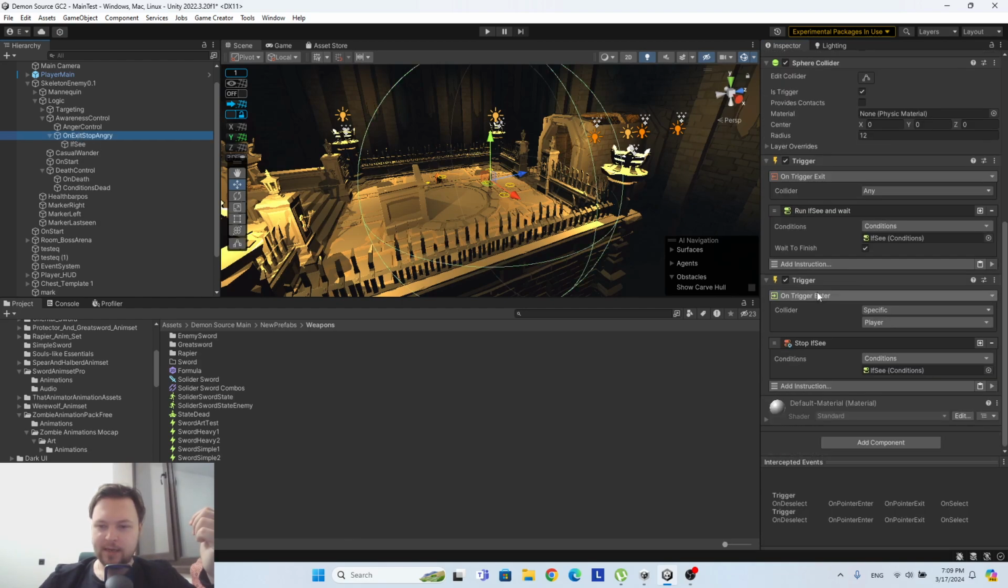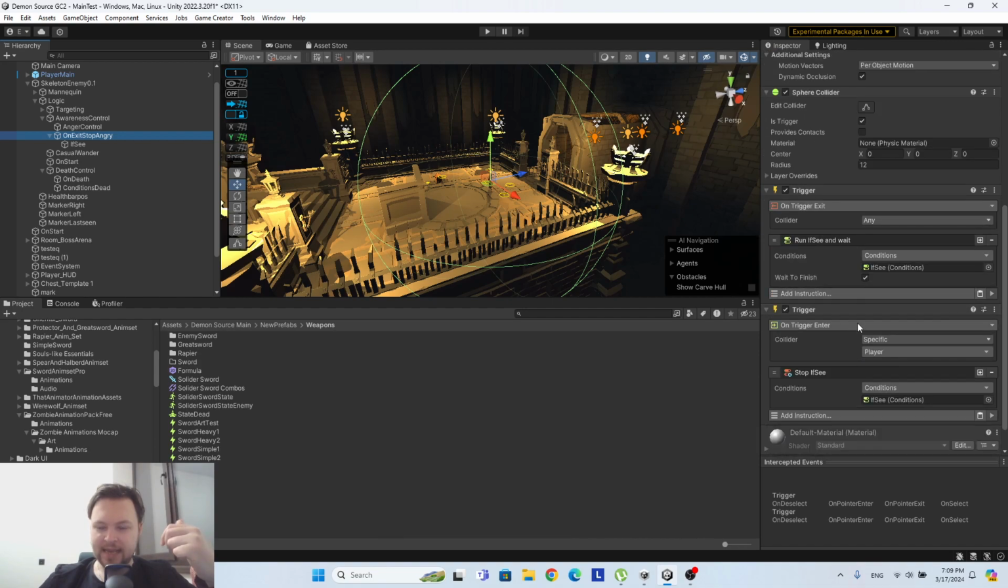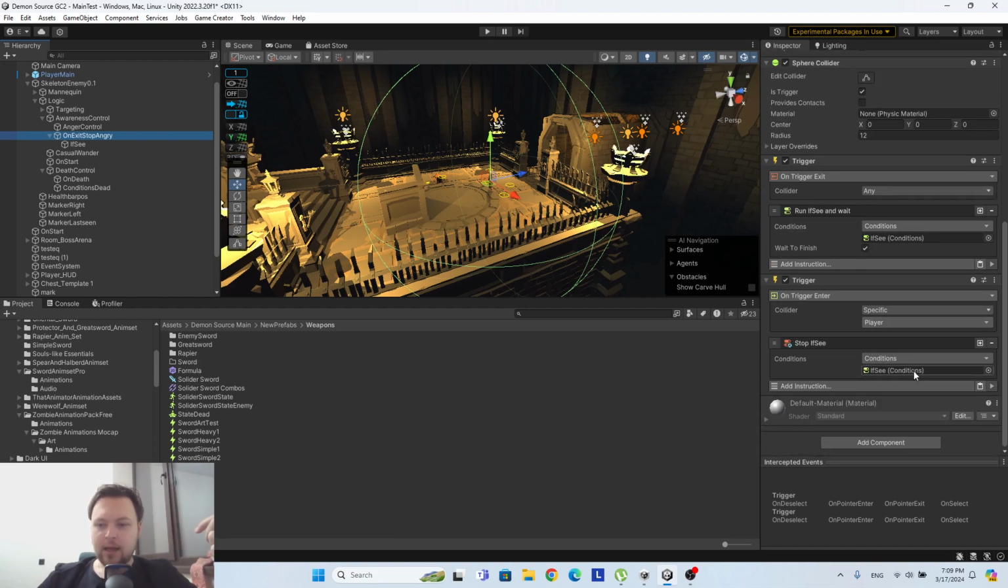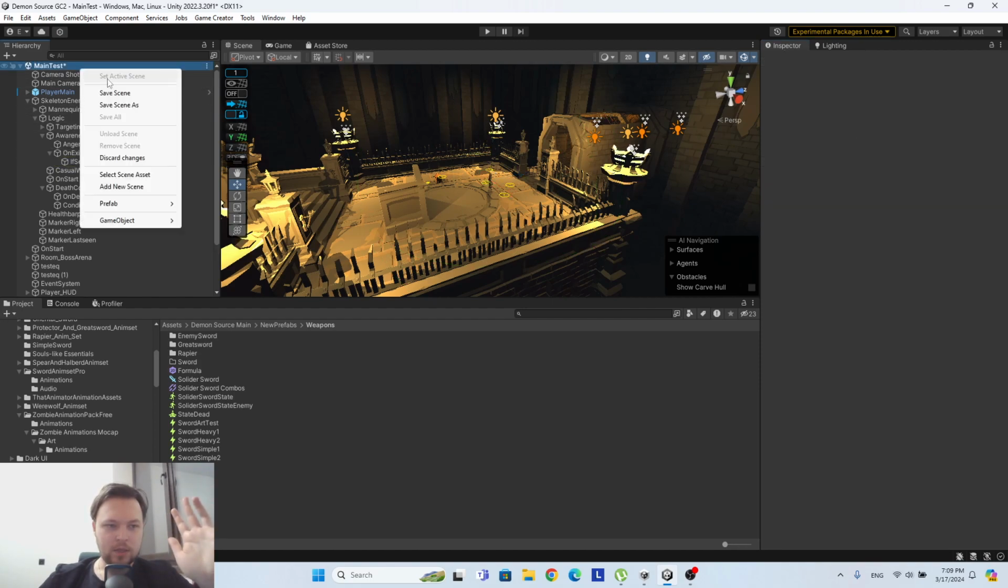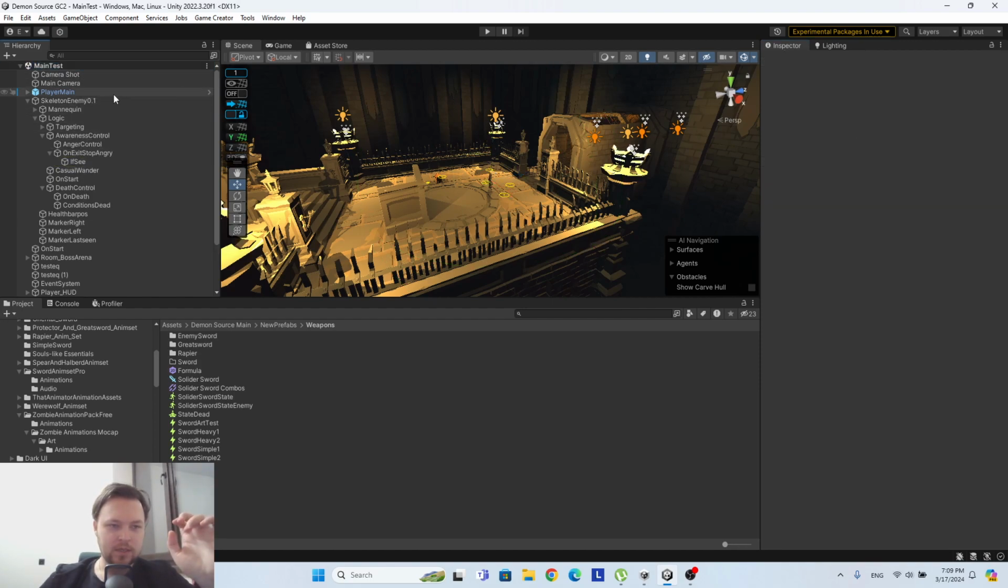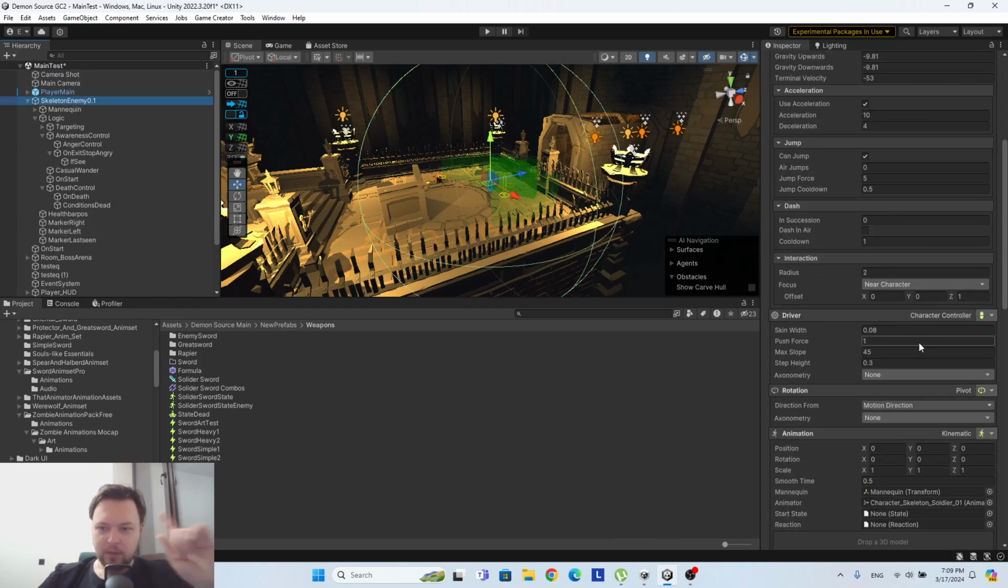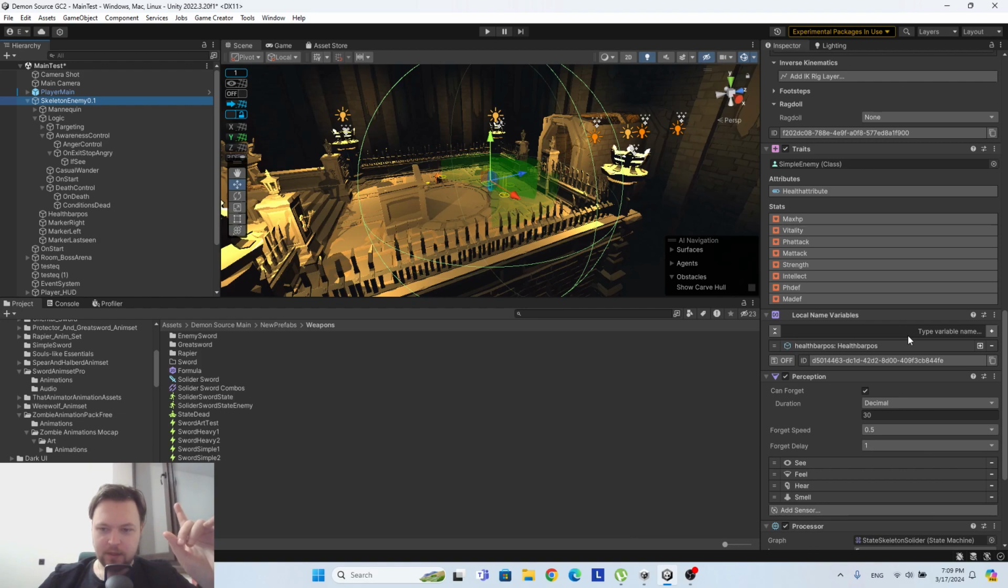If the player enters that collider again, I stop doing these conditions, stop checking them, just to not waste the processing power. So that's something like that. Okay, and then the final part, the behavior itself.